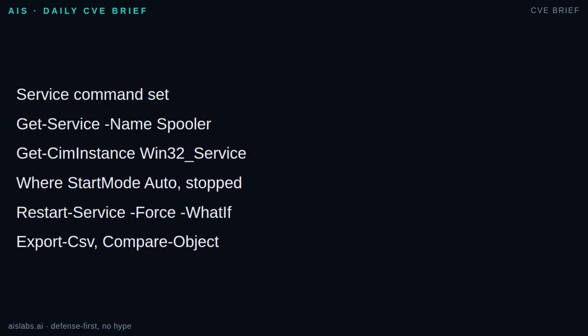Before a restart, run Get-Service -Name service -DependentServices. Restart-Service -Name service -Force can stop dependent services too. Use -WhatIf first when you are planning.